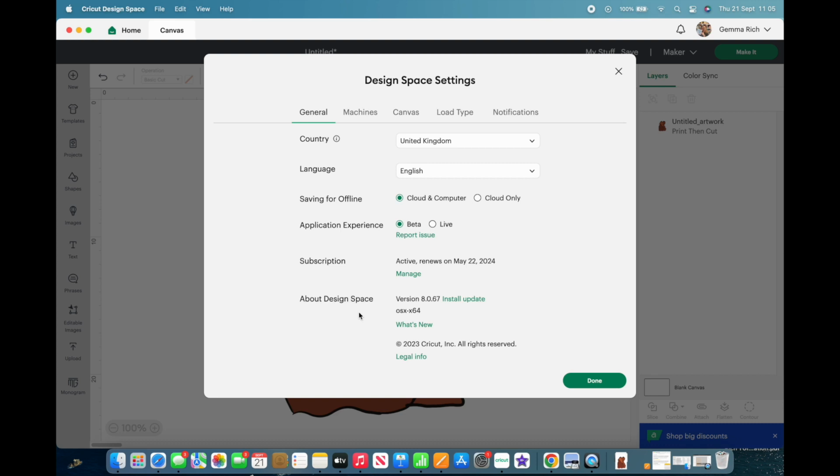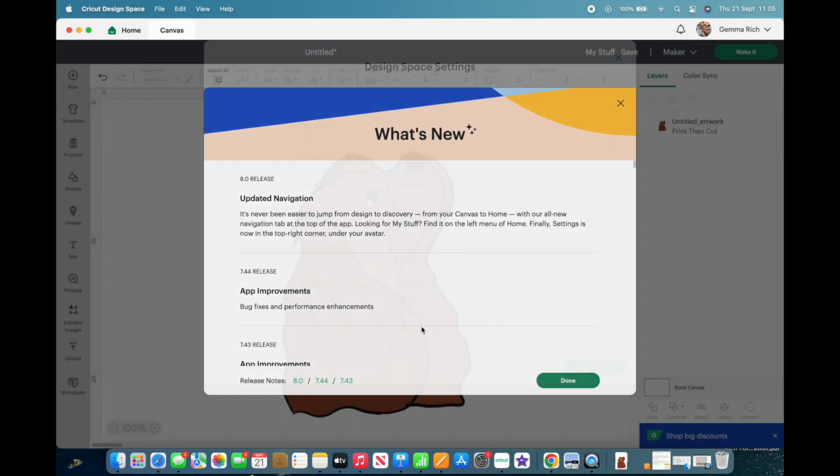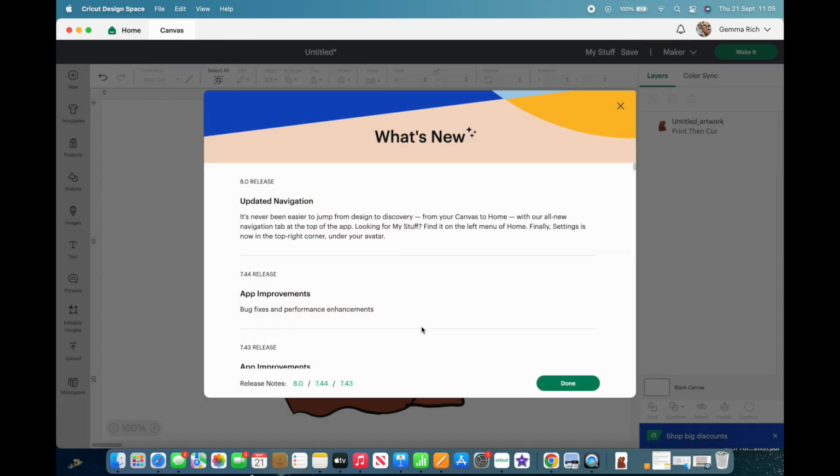So this is basically the version number. If there's any updates, you can click on install update and it will try and see if there's another update for you. You can click on what's new here, and that used to be over here in this menu also. So if we just click on that, it brings up exactly the same style box that it used to, but it's just coming from a different place.